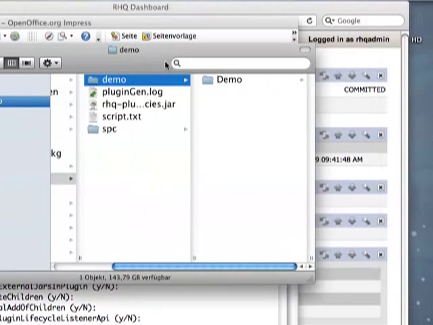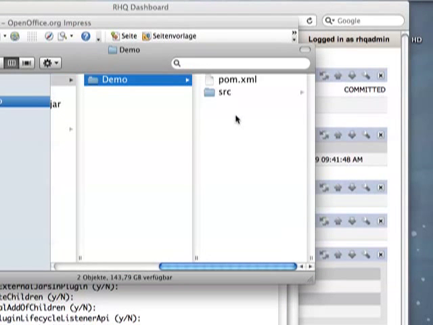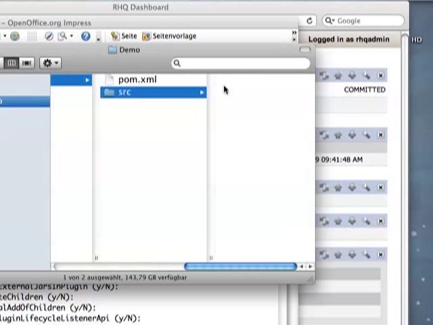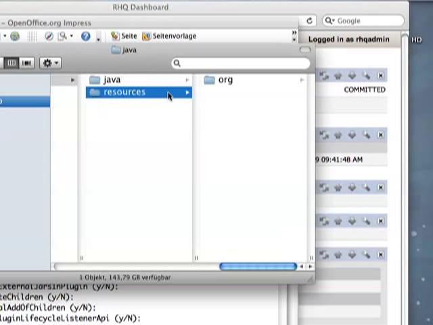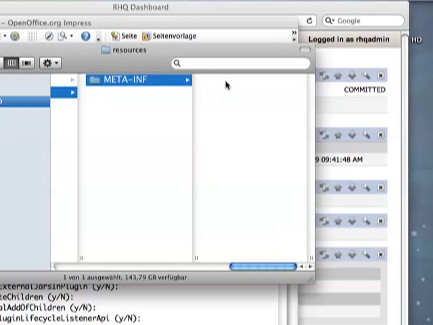The generator is now generating the code, and we can go to the file system browser, and you see here that all the artifacts are generated. The directory that the plugin lives in, the POM file, and within the source file main Java, so the Maven file system structure basically, with here in the resources, meta-inf, the deployment descriptor.